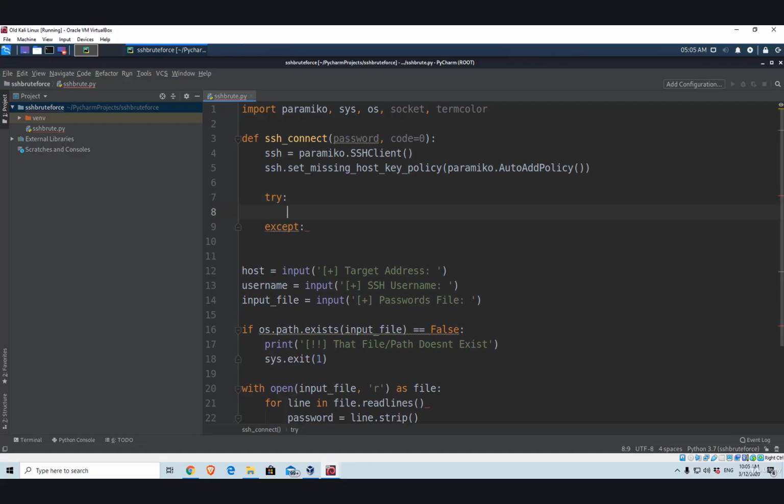Similar thing that we did with our port scanner, we're going to do right here. We're going to try to connect inside of this try statement, and in the except statement we're going to print that the password was incorrect. Alright, so right here in the try statement we're going to type ssh.connect. We're going to connect onto the host, and keep in mind that the host is this variable right here which stores the IP address that the user specifies.